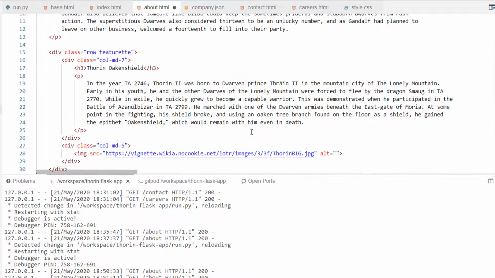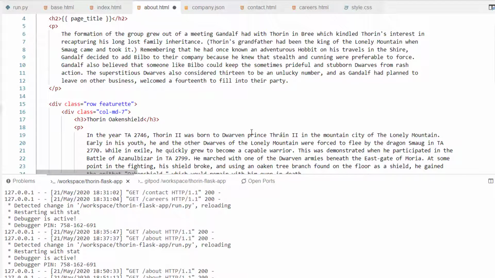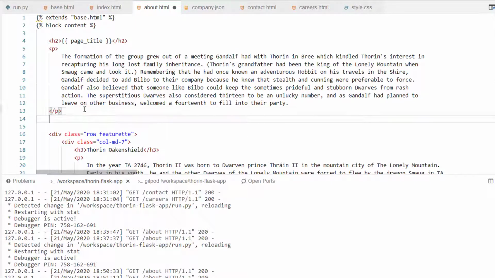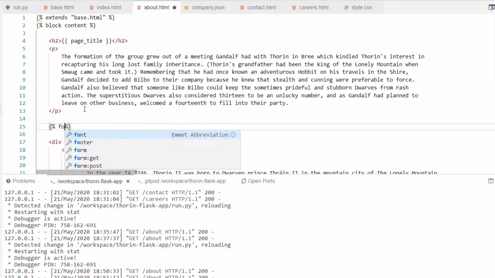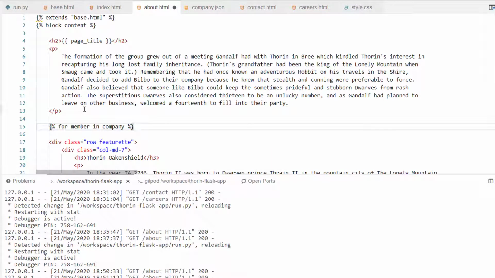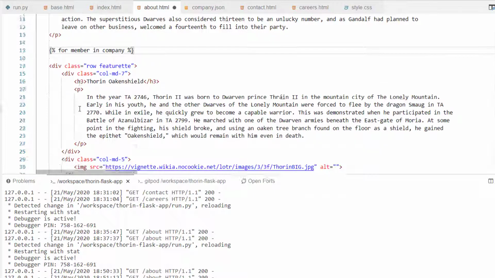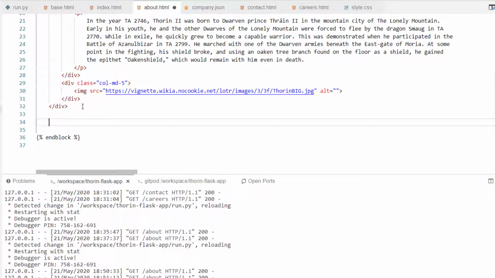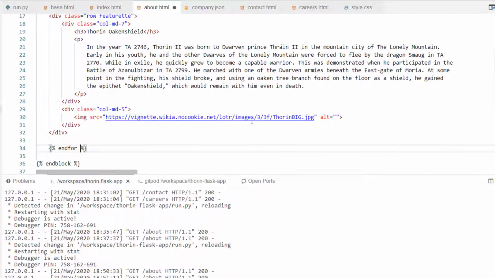Now, above the featurette that we've added for Thorin, but below the basic information paragraph about the company, I will add in a for loop. Curly bracket percentage for member in company percentage closing curly bracket. As a reminder, member could have been any word I chose, and company is the list we created in the Python file. Let's find the closing div tag for this featurette, and then add in the required end for. Essentially, every time this loop is evaluated, the HTML that's within the for loop is going to be injected into our template.